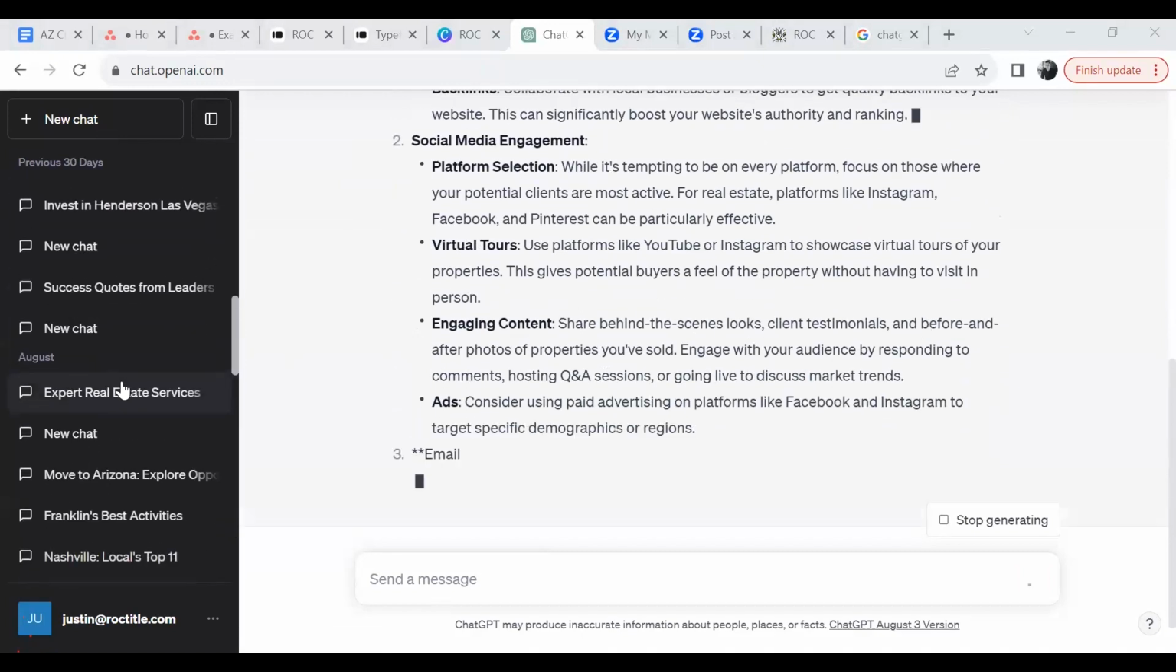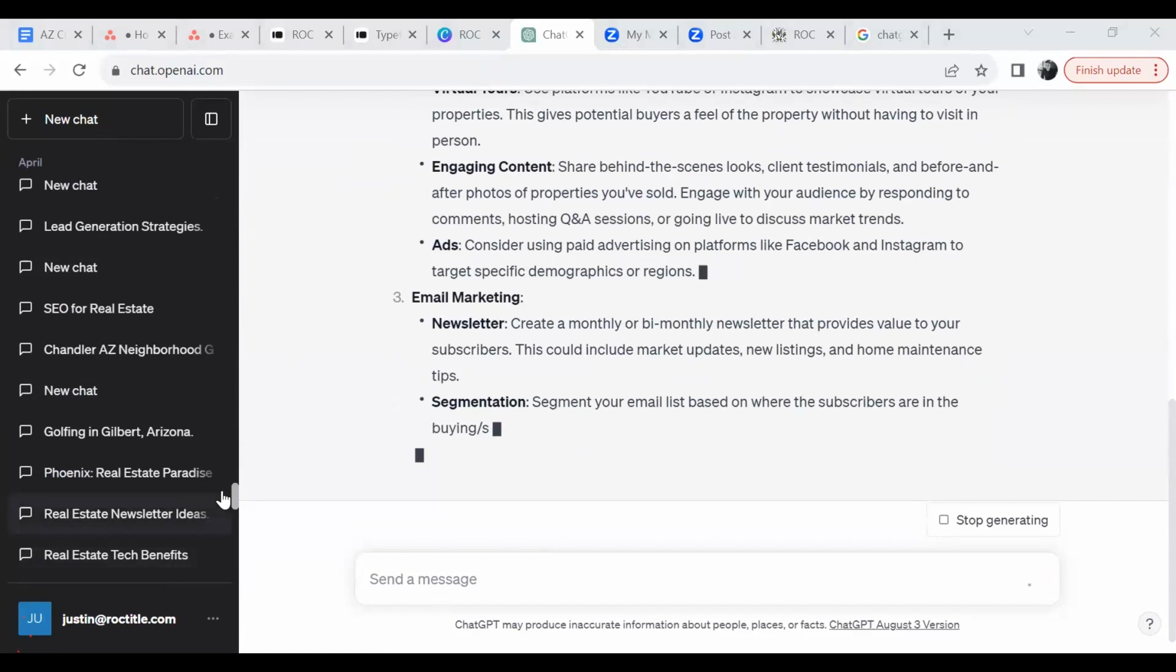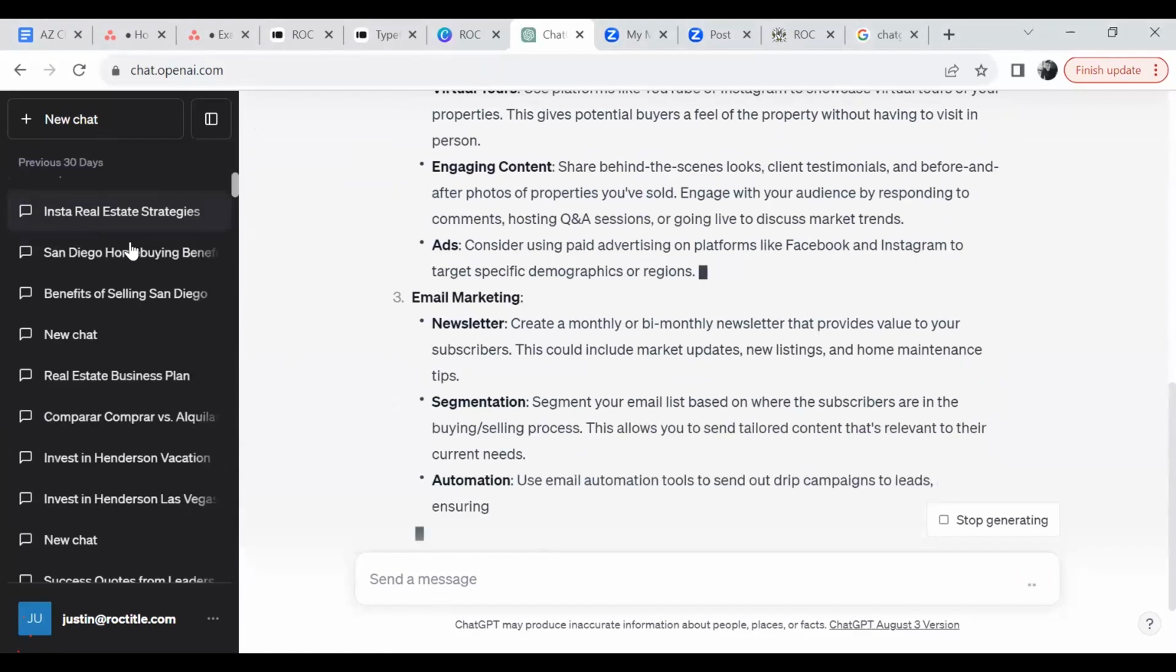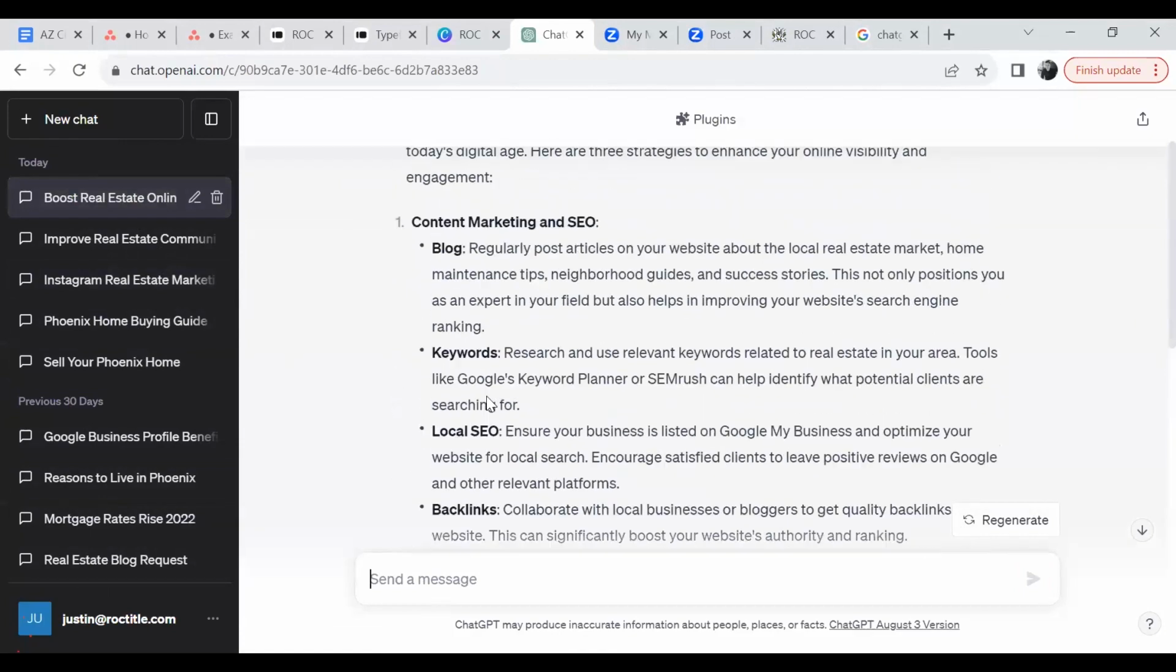Someone asked, how far back does it save? Literally from the time you signed up. There's no limit currently. So the day I signed up, if I went all the way back to the hundreds and hundreds of prompts I put in, it'll save those. You can go back and see those.